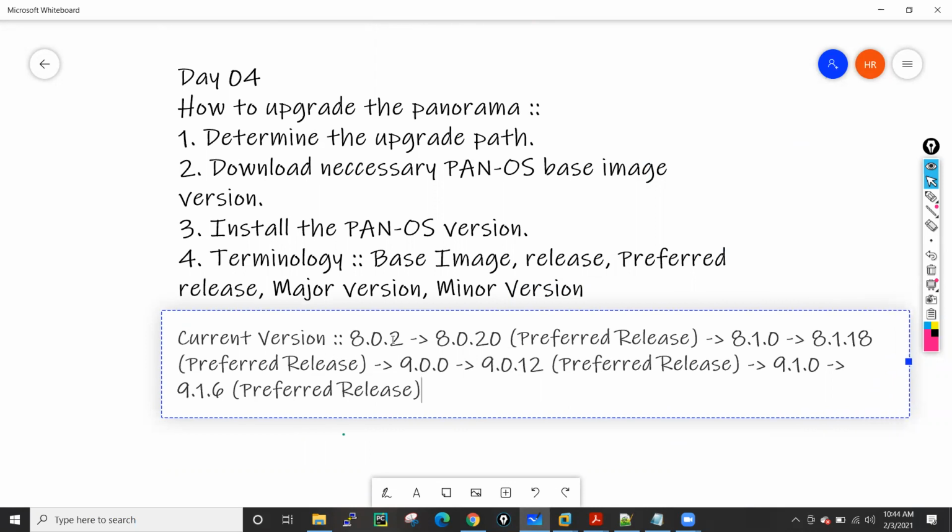Current version is 8.0.2, then we will go into 8.0.20, then 8.1.0, then 8.1.18. This is a preferred version, then 9 series. Okay, so we will follow this particular path.